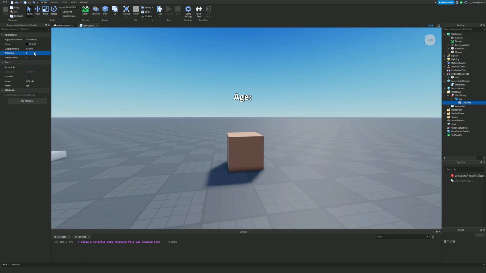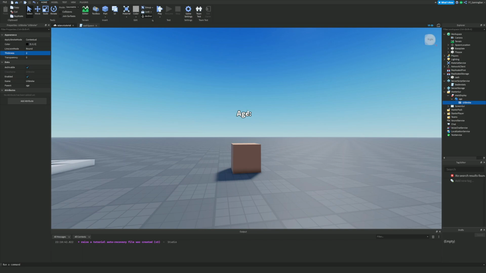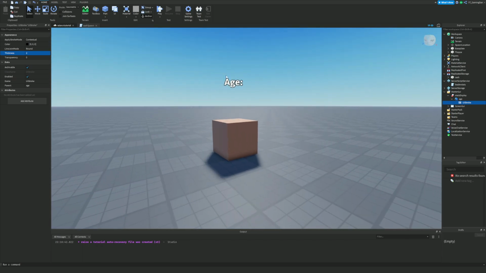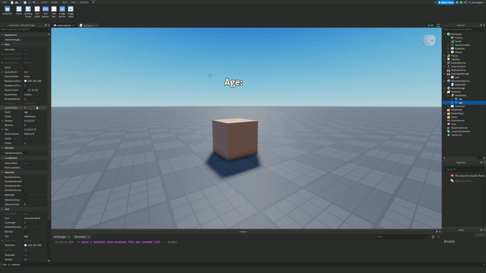And for the thickness, I prefer 2. I think it's quite a decent thickness over here, guys. It doesn't look too thin and too weird, so I set 2 for the thickness, and that's what we need for the age. And all we really need to do now is just duplicate this.